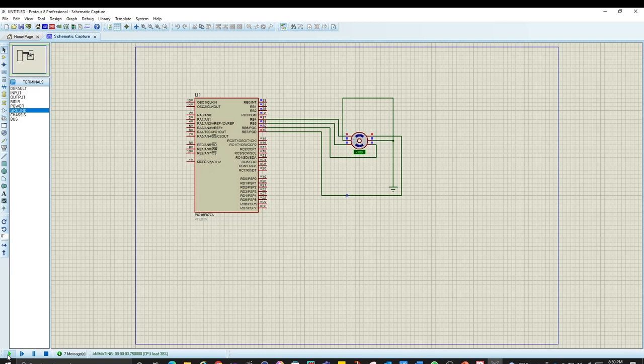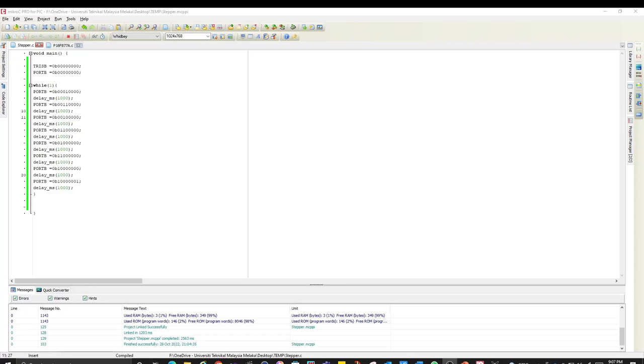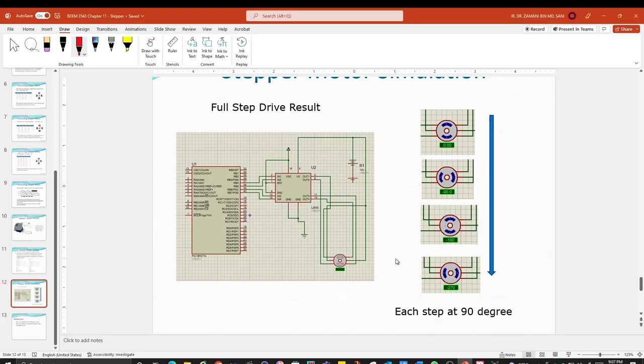Now you can see the results. It keeps on continuous driving. And you can see the red color is triggering 5 volts, which is 1, and 0 is the blue color. Okay, for the case of half stepping, you can follow the table here.